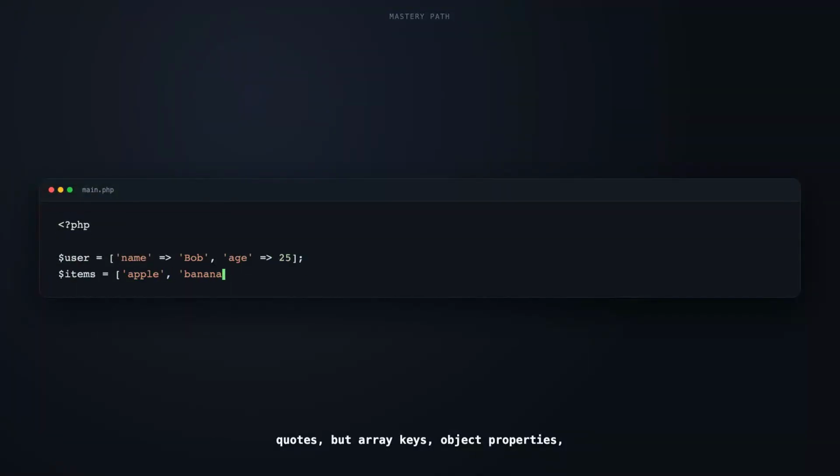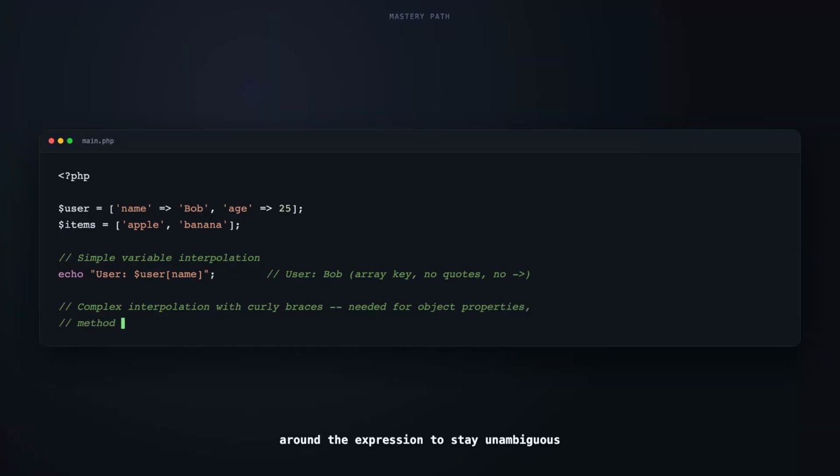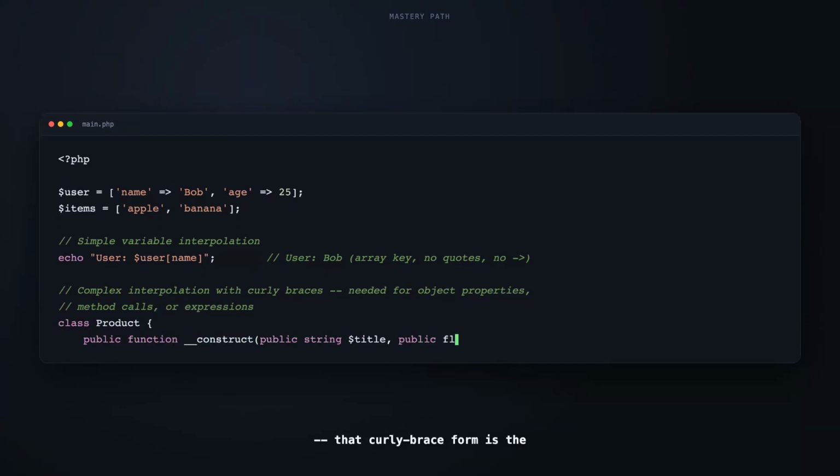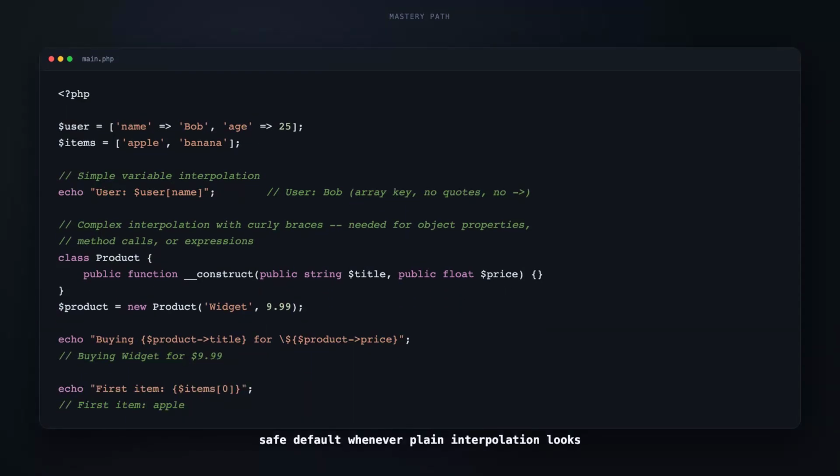Simple variables interpolate directly inside double quotes, but array keys, object properties, and method calls need curly braces around the expression to stay unambiguous. That curly brace form is the safe default whenever plain interpolation looks confusing.